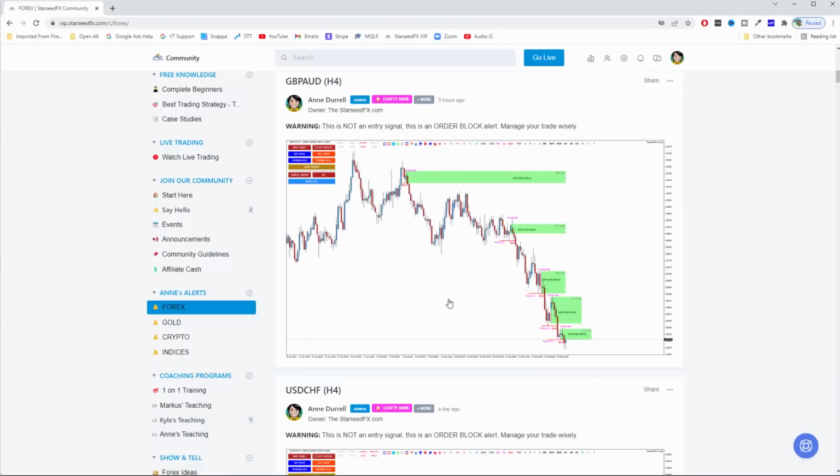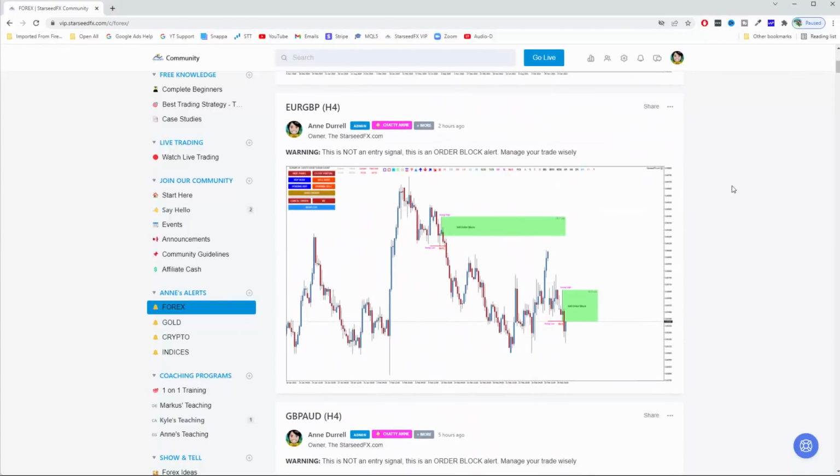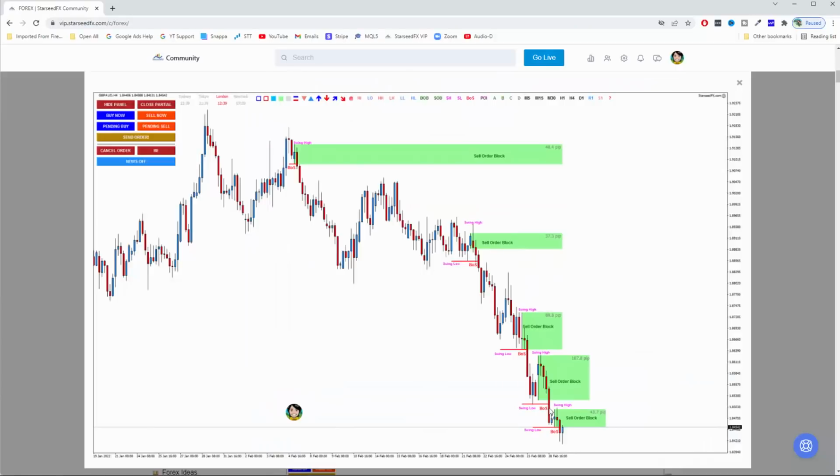Now, let's go to a real chart. I will show you how you can use the pattern when you receive an order block alert. All right, let's find something from today. Let's take this one. What's this pair? GBP AUD. Okay, let's use this one.